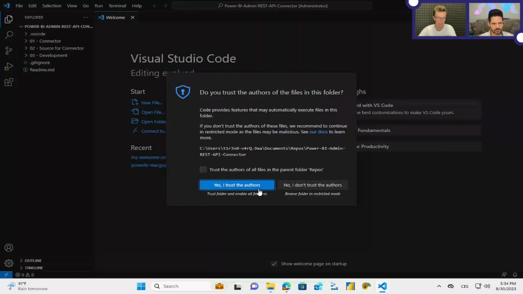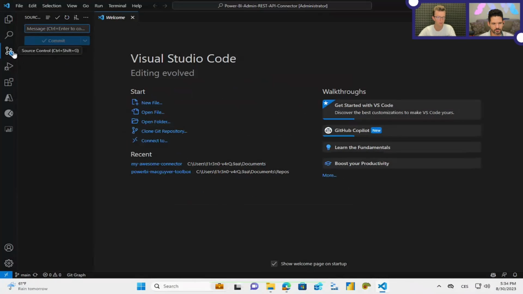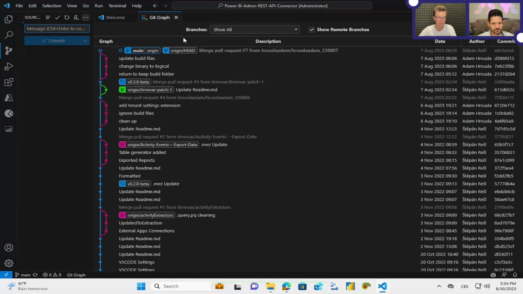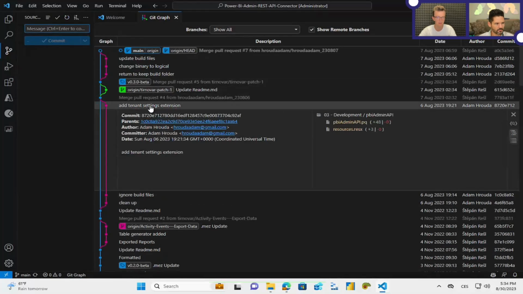I will trust that for source control, and to activate the Git Graph, here's a small icon. Directly after clicking on that, you're able to see how second branches were merged into the main one. You're able to see the author, the commit ID, and if I click on anything, I'm directly able to see the changed files and even the changes itself.